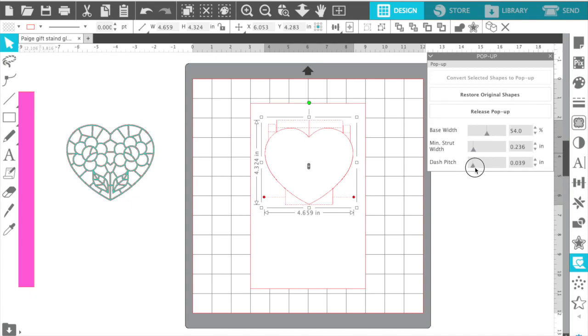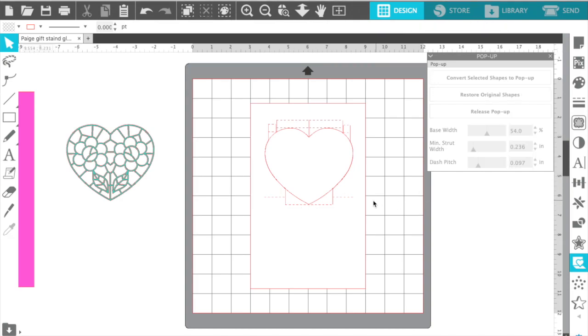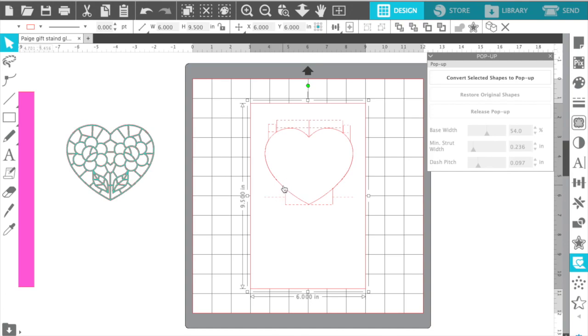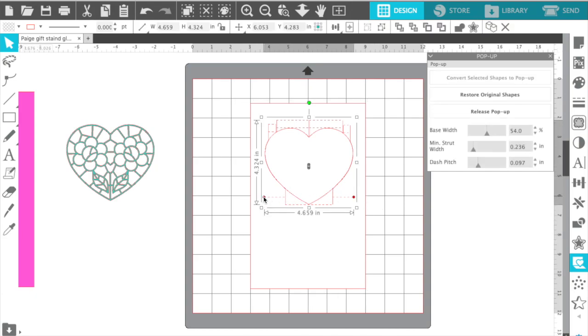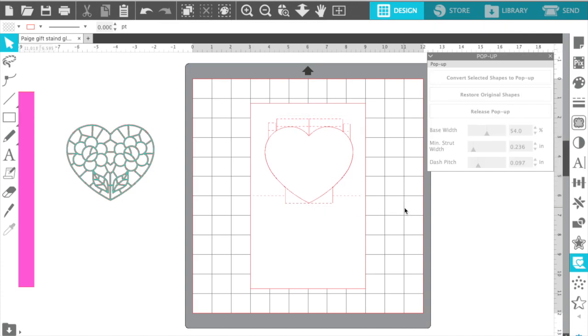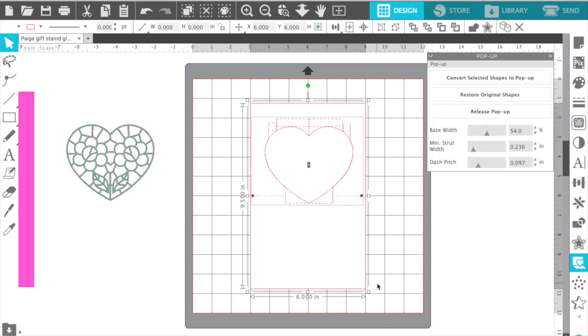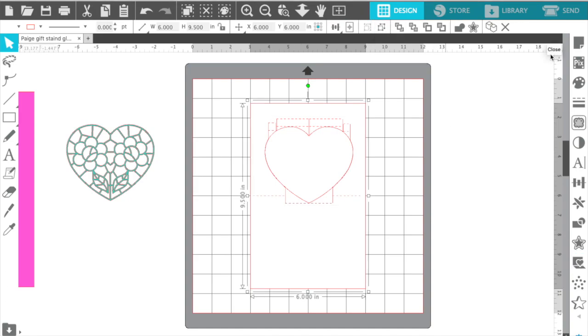And the dash pitch is how many dashes are in the fold lines. I like to make them a little bit bigger because I just find when they're small and close together, your paper rips more easily. So I'm trying to select the heart here. There we go. You'll see the red dots on either side. You just drag those off to the edge of your card, and that's going to be where your card folds in the middle. So there we have it. Let me group it first so it's all together and nothing moves after we've put it all together. So we're going to send it to cut.